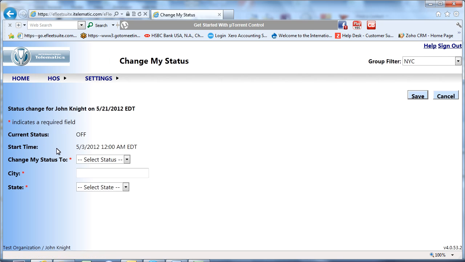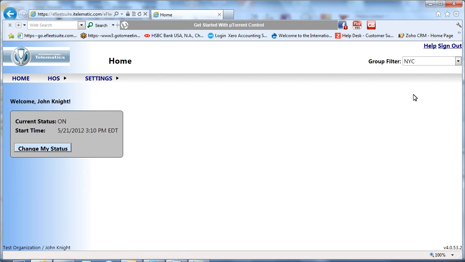The driver then selects a new status and enters the city and state information. In this example, because the driver is off duty, the driver has the option to update their status to on duty only. The driver then enters the city and state information, and the drivers can select Save to initiate their status change. In the end, the driver goes back to the home screen and they'll see that their status change has occurred.